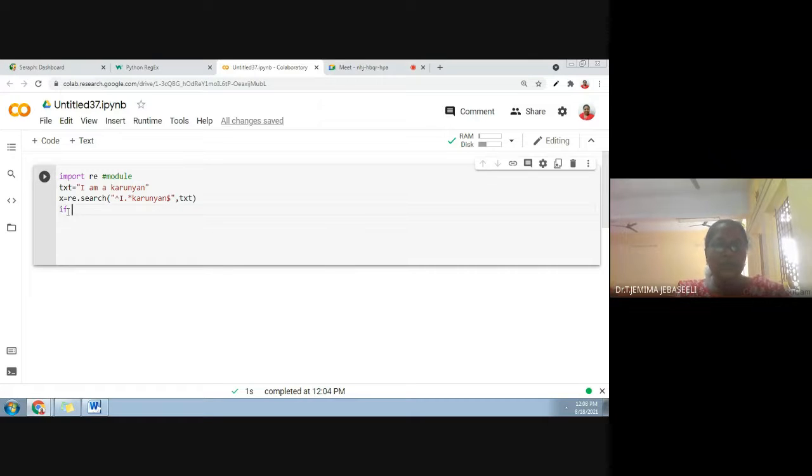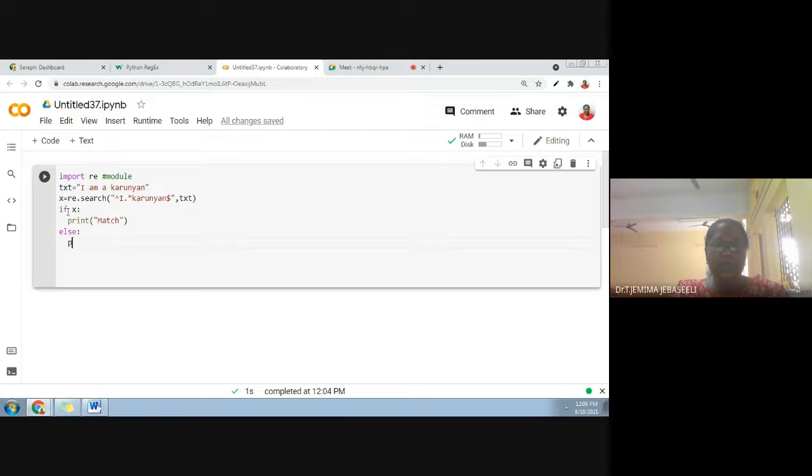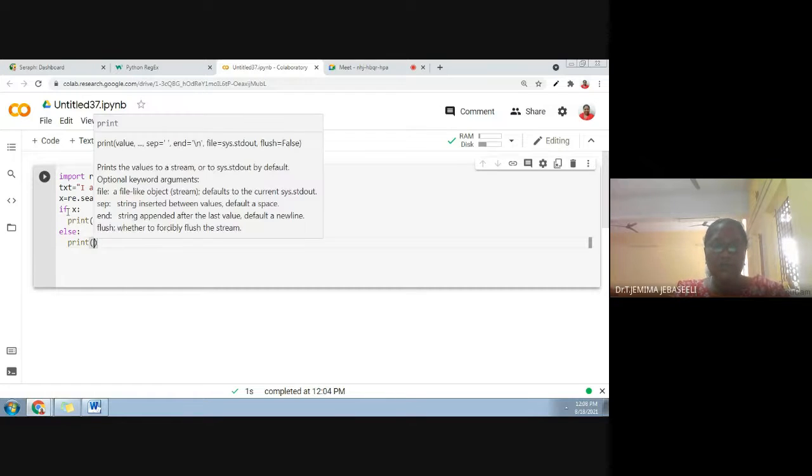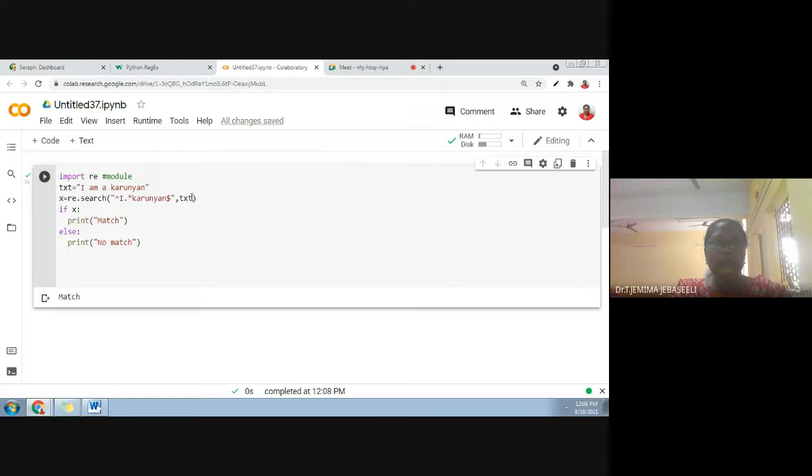Now we just want to write an if statement to check whether the match is found or not. In the print statement, print match. In the else statement, we say no match. So we'll run the program, and if there is any error, we can check and find out. This particular text must begin with I, and this particular text must end with Karunyan. In between, anything can be there, it does not matter.